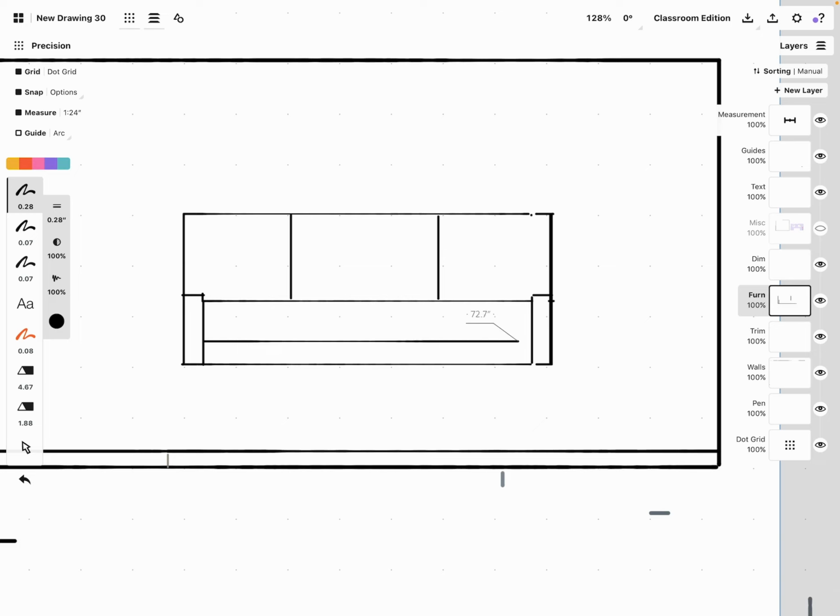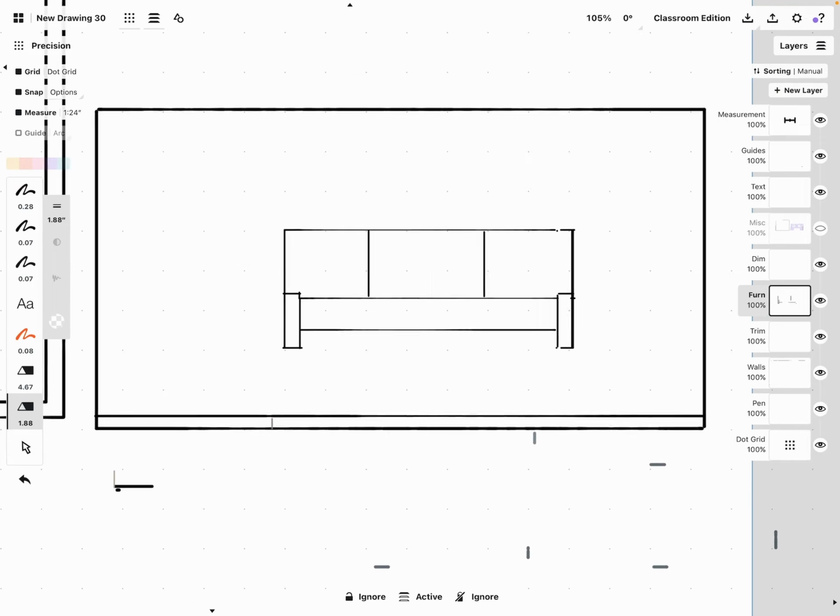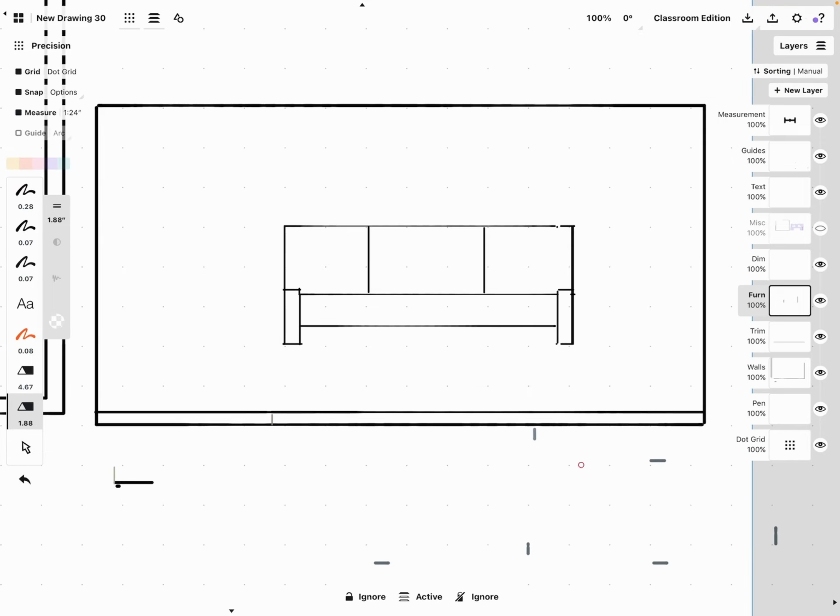It may have looked large because remember I was zoomed in. But once you have that all set, we want to go ahead, select our sofa and move it. Let's stop for a second. Now remember, we don't want it to be on top of our trim. It needs to go down to the floor.